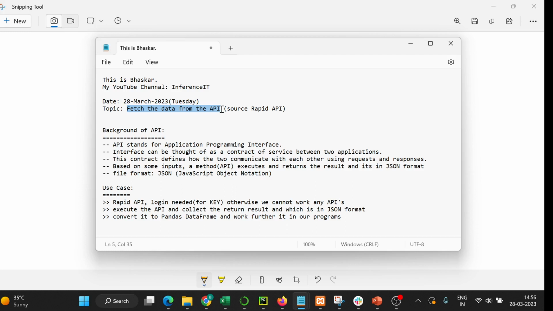Today, I'll be explaining a topic on how to fetch the data from an API. So, this is the topic: how to fetch data from an API via Python, using Python code. So, this is the topic of the day.